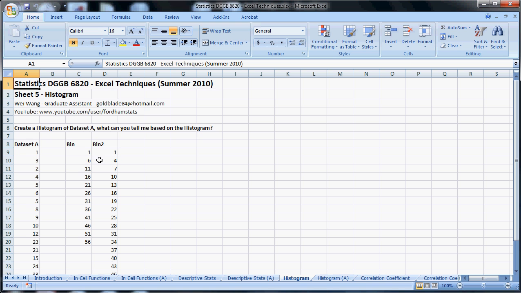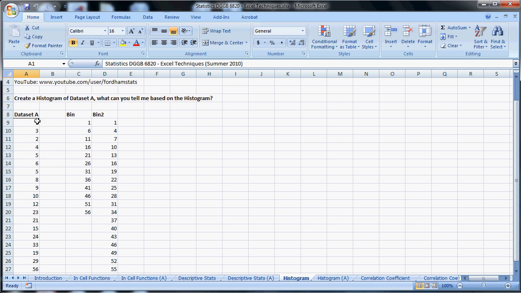So we have our data set over here on the left, and if you look at the data set, you'll notice that number 5 is the only number that repeats itself. And we know that a mode is a number in a data set that repeats the most often. So in this case, the mode would be number 5. But histograms are a little bit different than mode.